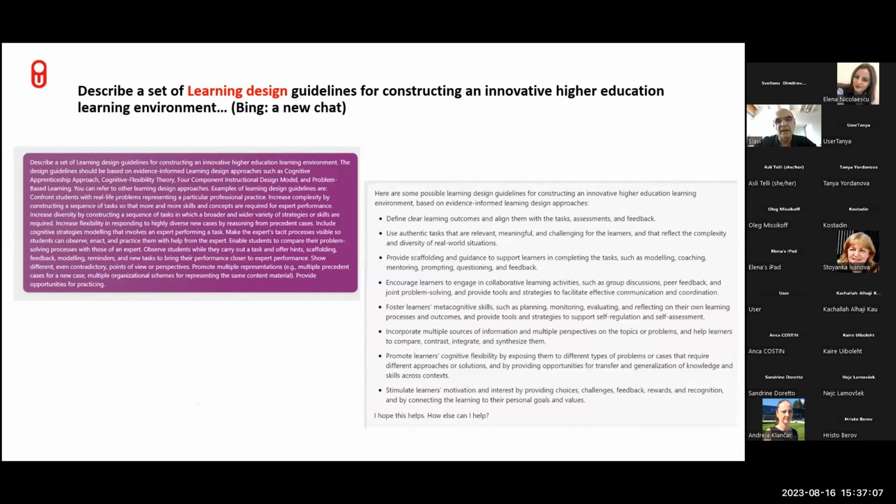This is again Bing, but a new chat. If you have a new chat, not a continuation of the previous conversation, Bing responds to the same prompt with learning design now. So it was perhaps confused between learning design and learning experience design, thinking they were the same thing. But without the earlier part of the conversation, just asking about learning design, it reacts relatively well.